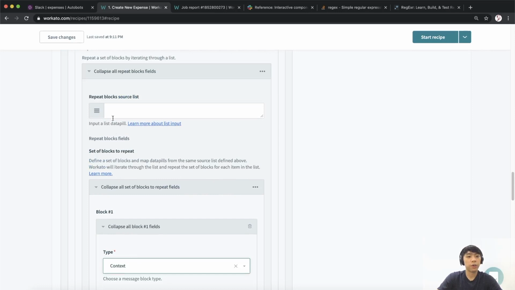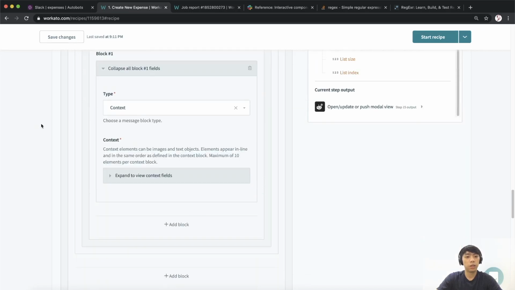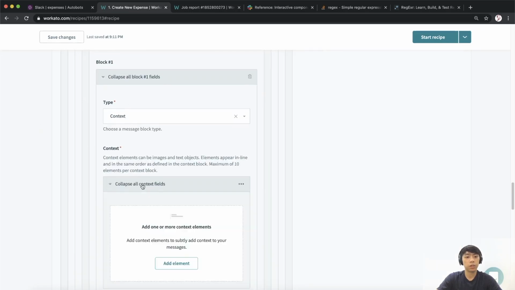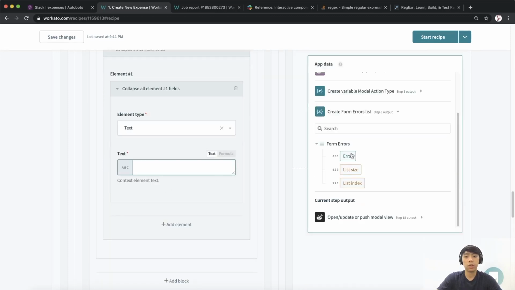I'm going to first of all have to define my source list for whichever I'm repeating over. And this is going to come from my step 8, which contains all of my form errors. I'm just going to put that in the repeats list. And for the blocks in here, the context information, I'm going to add an element. That's going to be my text element. And it's just simply going to be the error message that we are repeating over.